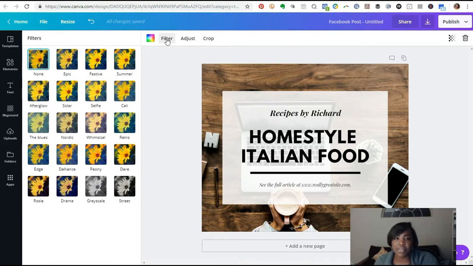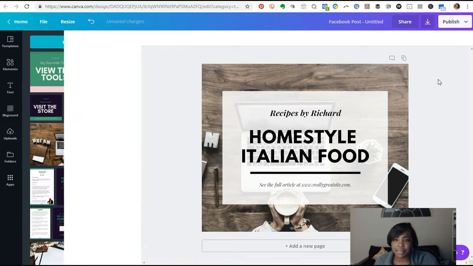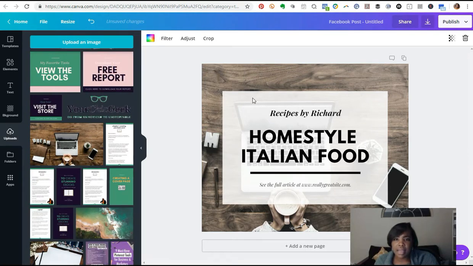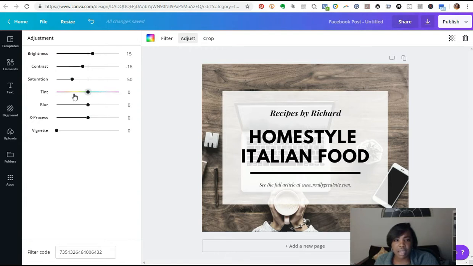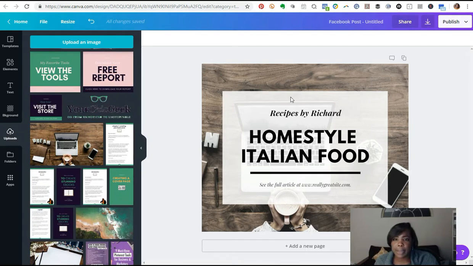So for example, they have the filters that you can use to change the look and feel of your graphic. This is something that I do a lot. Okay, and then they have different adjustments that you can make. So the brightness, the contrast, I never really do any of this, but these are some things that you can do.